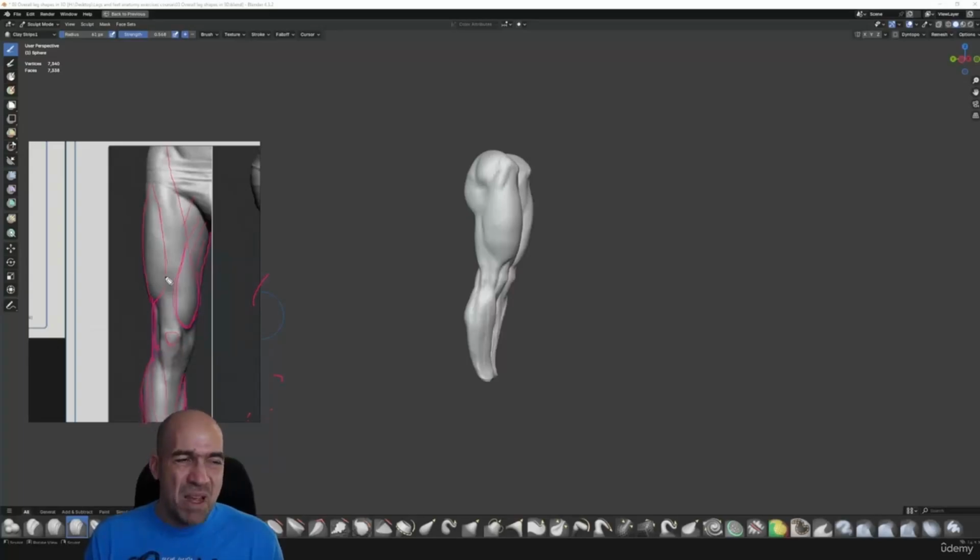And the calves maybe are not even visible from the front, but it doesn't matter that much. So the quadriceps is what I wanted to show. This is not the quadriceps here. This is the tensor fascia latae, or whatever muscle this is. This small muscle on the side here, it's this one. And this here in the middle should be the third muscle of the quadriceps.